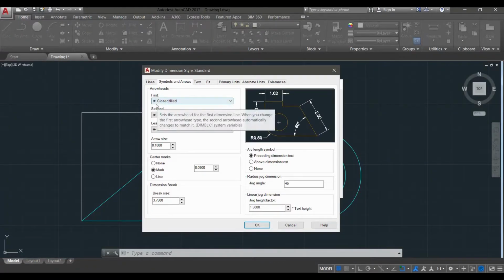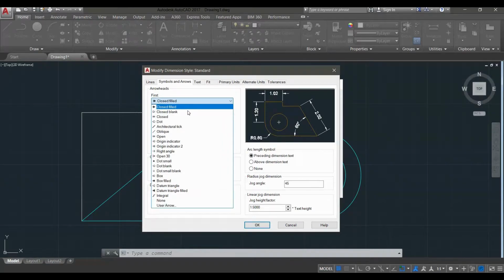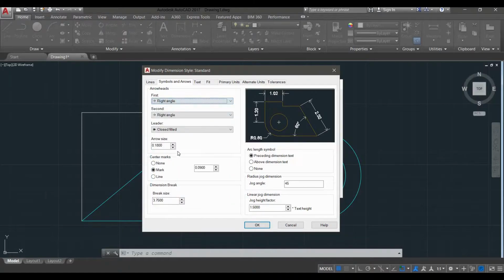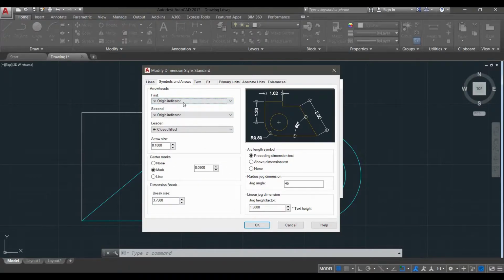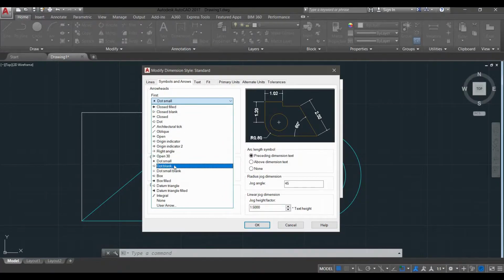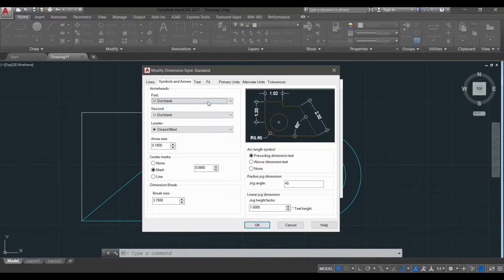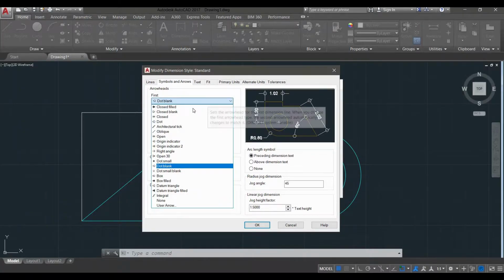So in here, the default arrowhead is close filled. So you could change it to close blank, or if you want an open arrowhead or an open 30-degree arrowhead, or even an architectural tick, which is very familiar to us, or a dot. You could have a closed dot there and dot blank there. Okay, so it's up to you. For now, I'm going to use close filled.